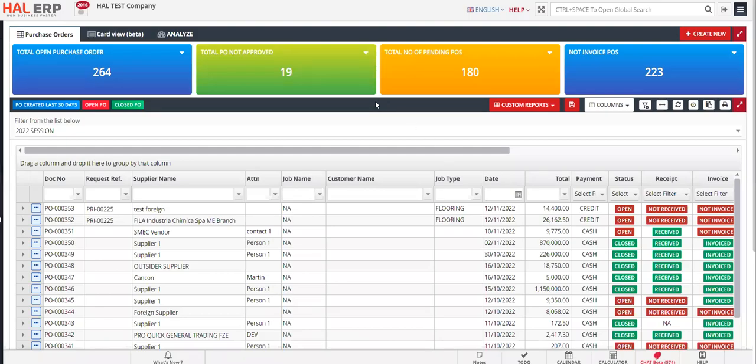Hi everyone, in this session I'm going to show you how to create a purchase order. Let's say you want to create a purchase order. In order to do that, follow the following steps.